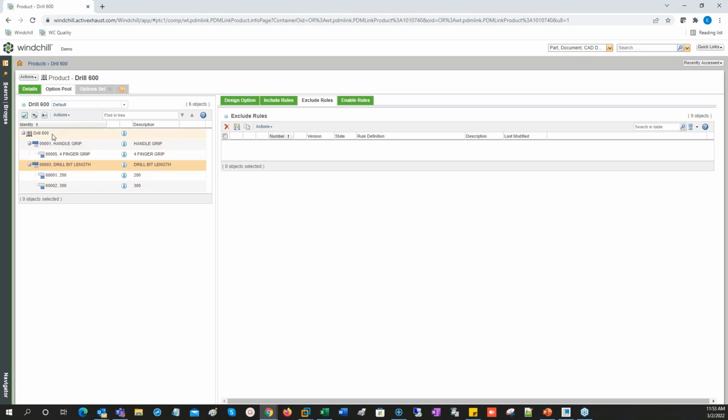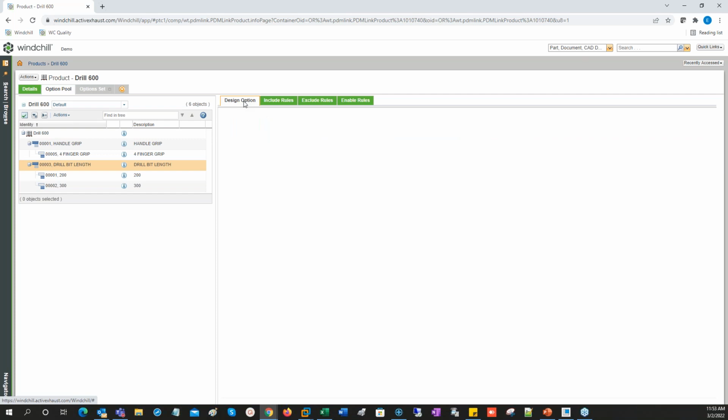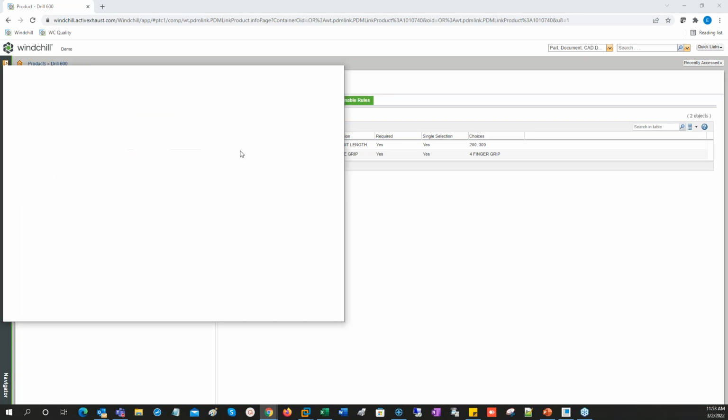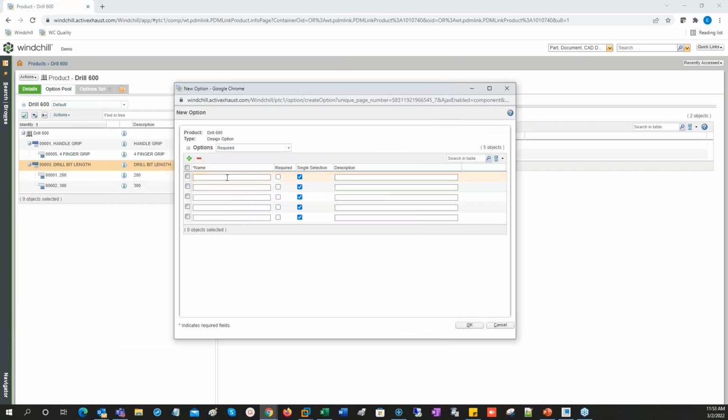Before I can actually do that, I'm going to quickly show you how you'd go about creating the options. Under the design options tab, there's an option to create a new option here. Click on that, and then you give it a name, specify whether it is required as part of the configurations, and also decide whether you want this to be the only selection. Out of the choices, you want them to select only one choice out of the list, or you want them to select one or more.